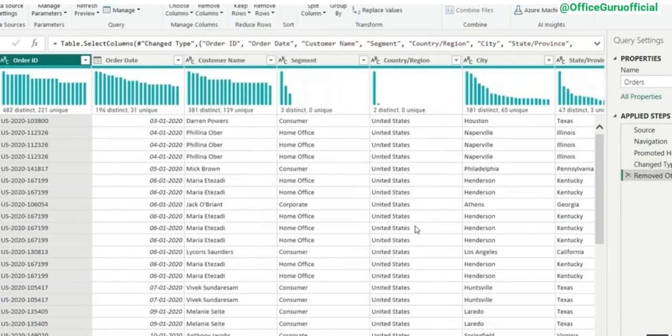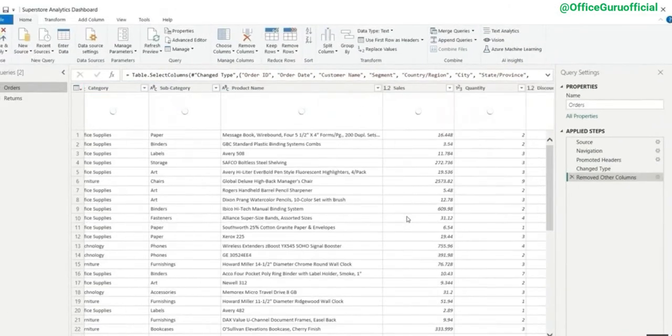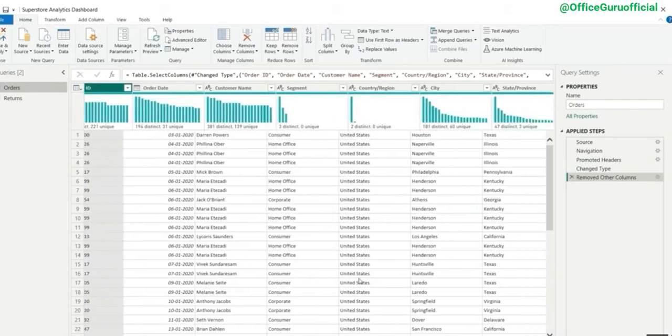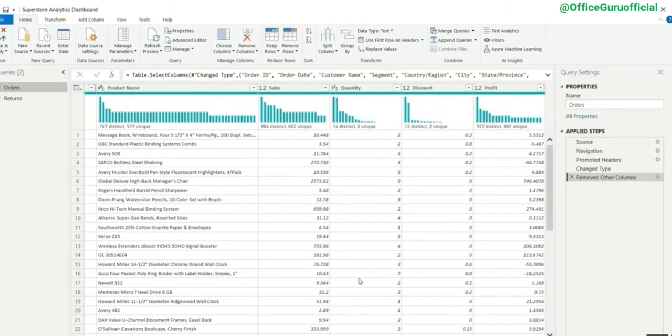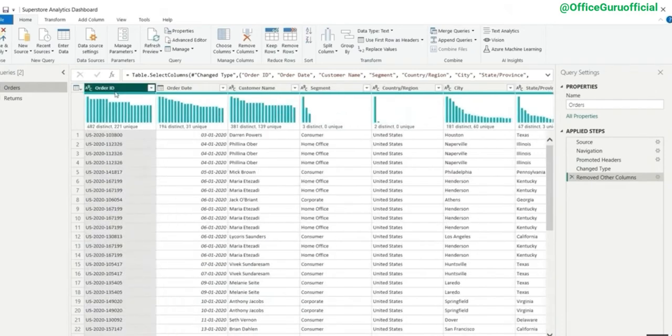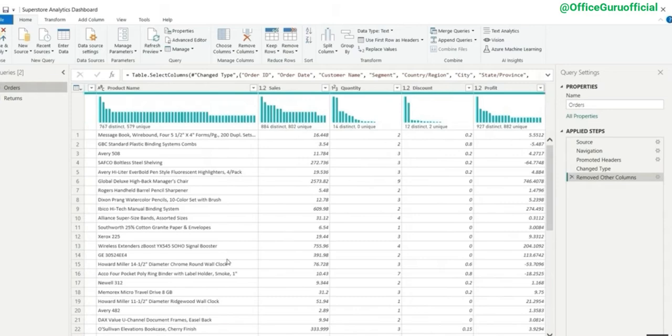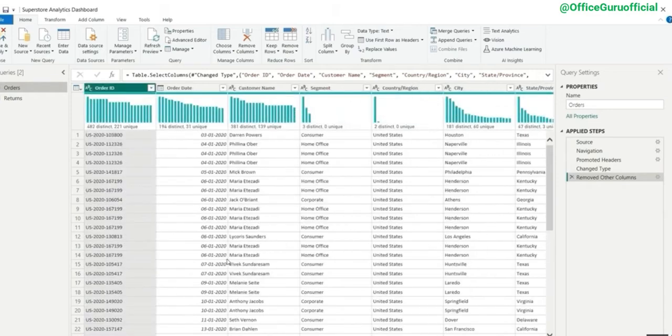Click on OK. So it will remove the other columns. So these are the columns that we require in our report. So this table looks fine to me. No other changes are required because the data types look fine. So whenever you are creating a report, you can check your data types. In my table, everything looks fine, so I don't need to do any data type changes.